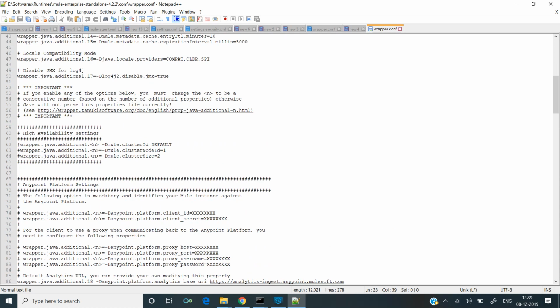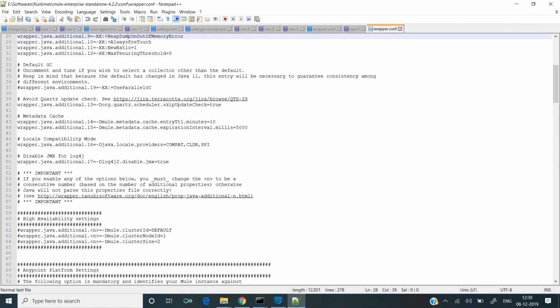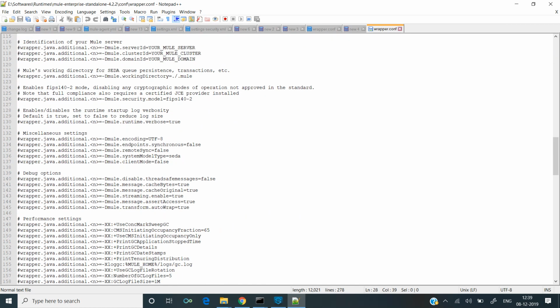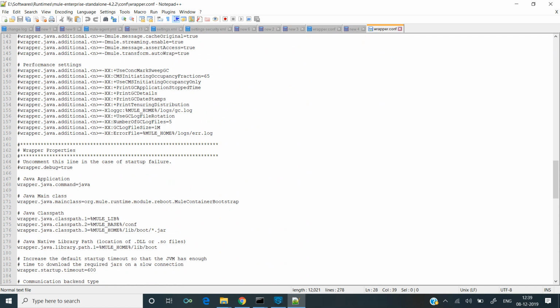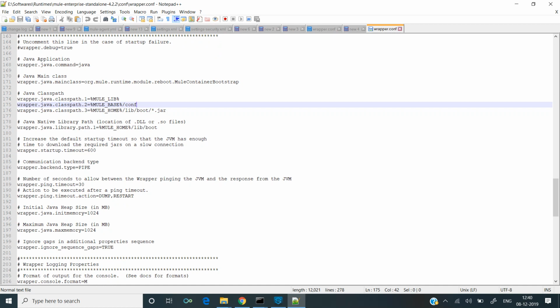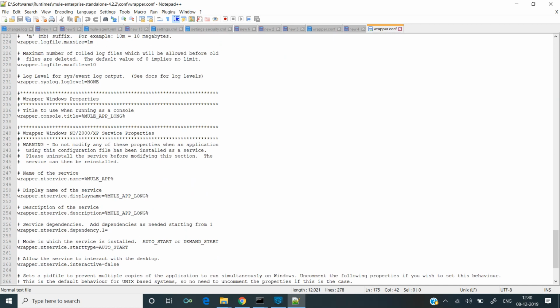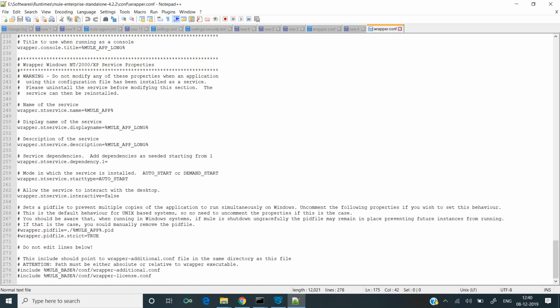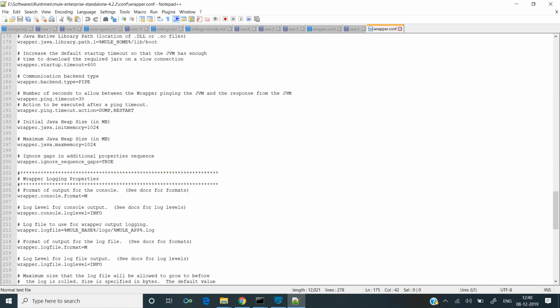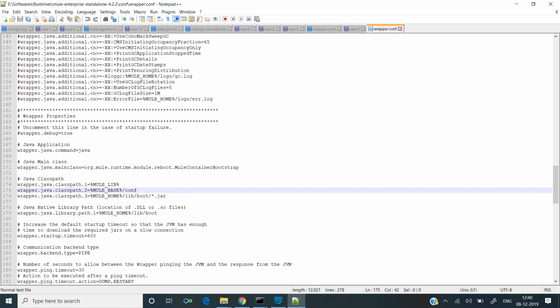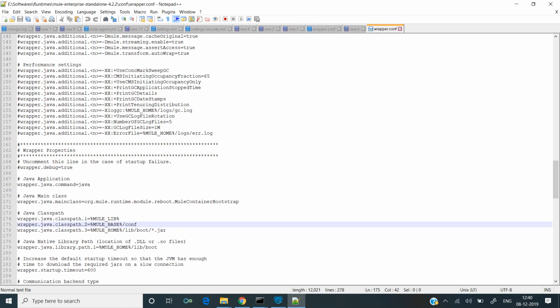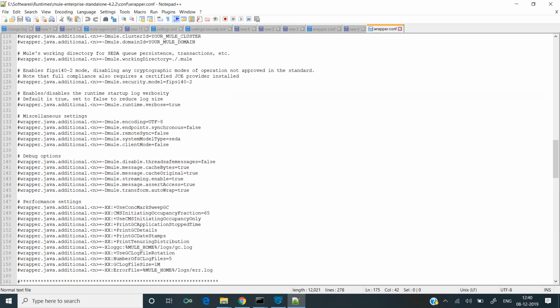Let's see the main Java class which gets invoked. See, this is the Java main class which Tanuki invokes. It's MuleContainerBootstrap, as I have shown in the previous image. And then if you happen to add some extra arguments to the JVM, you can always do that using the additional parameters which are present over here. Let me show you.